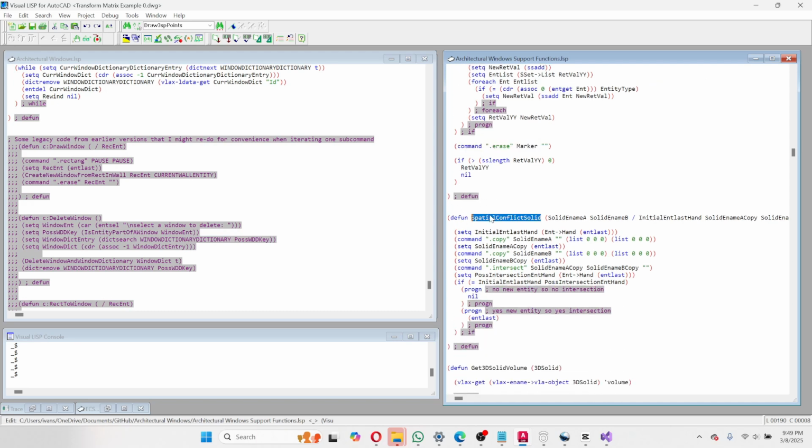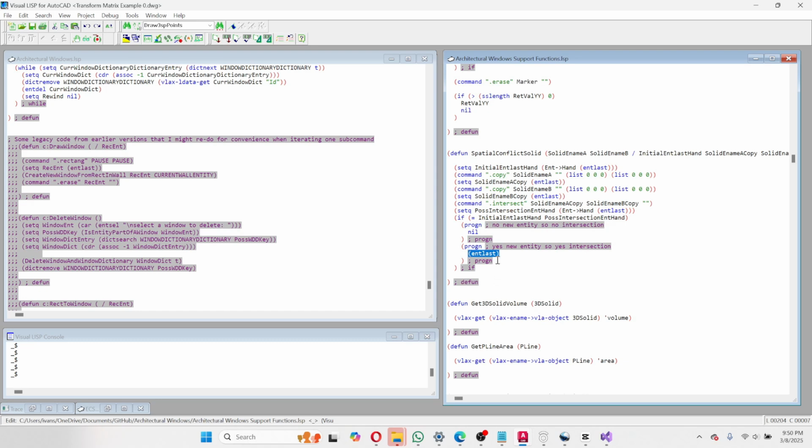Now, spatial conflict solid, that's what you get when you do an intersection between two 3D solids. But this function does not modify the two solids that are passed. It copies the two solids that are passed, and then it does an intersection. If there is no intersection, it returns nil. If there is an intersection, it returns the entity name of the spatial conflict solid that was just created. We use that to test to see if a window is inside of a wall in the Architectural Windows program.